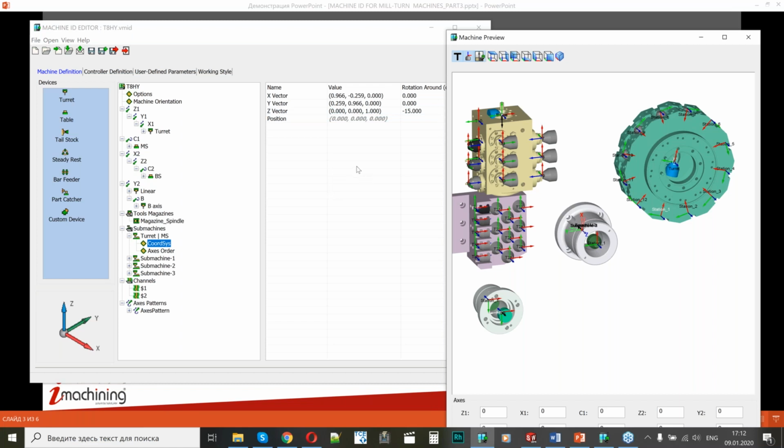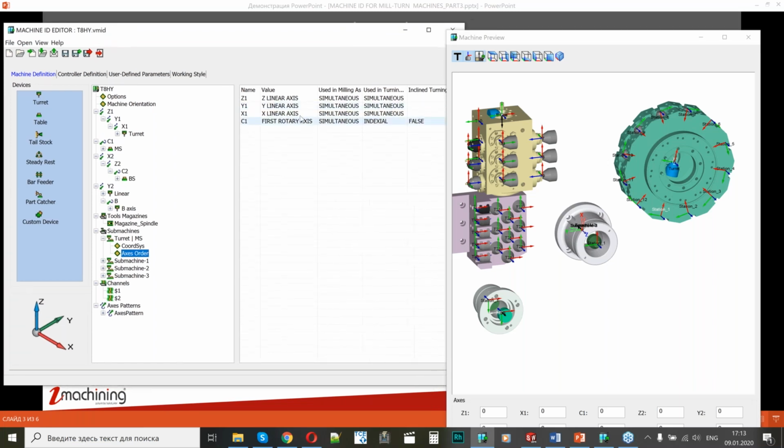The last step here is the axis order. For this particular submachine, it is quite simple because all axes are obvious. So I have Z1 as the Z linear axis, Y linear axis, X and C axis. The only thing I don't want is the C axis inside the turning operation. We never use the C axis for the turning operations for such constructions.